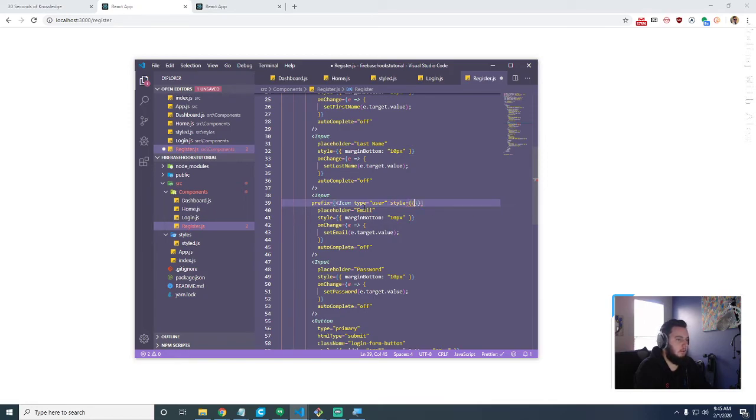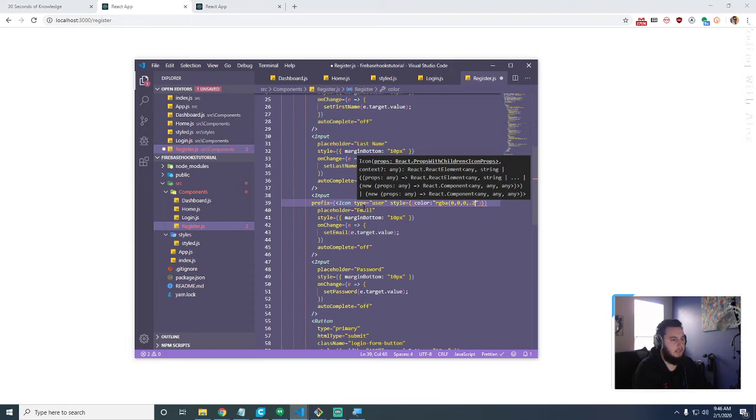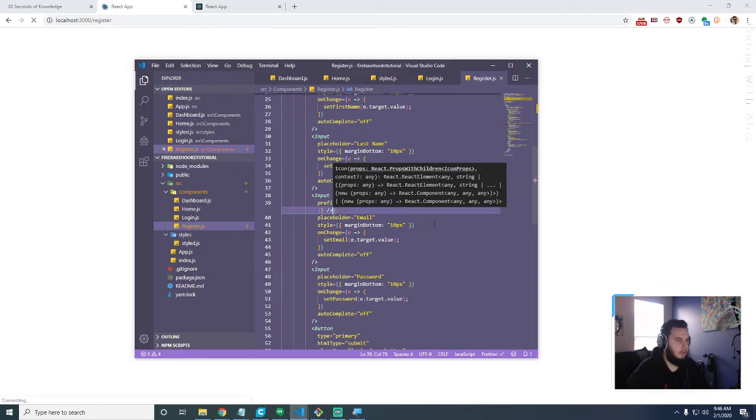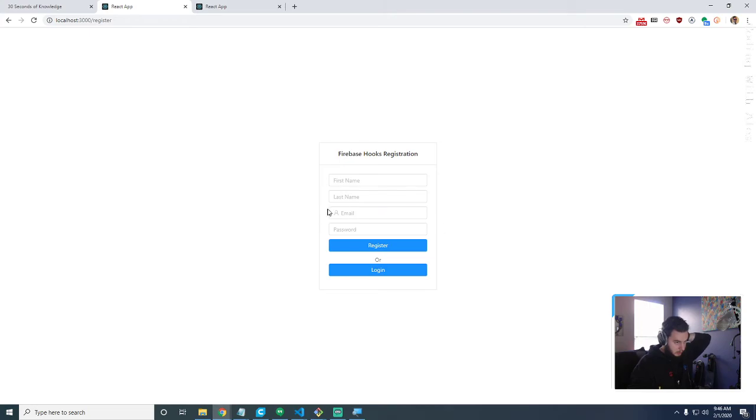style, and then we just set the color of the icon here. I'm going to be using RGBA to set it, and then 0.25 here. Okay, let's see if that worked, and there it is. You can see that the icon just puts itself right before the email, makes it look a little nicer.